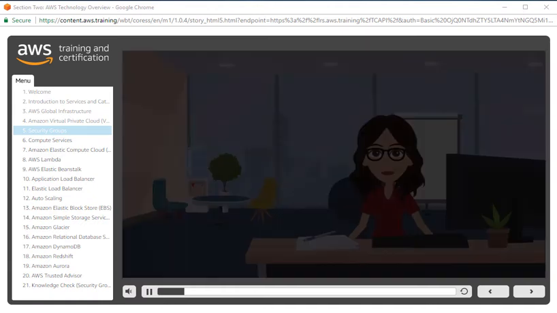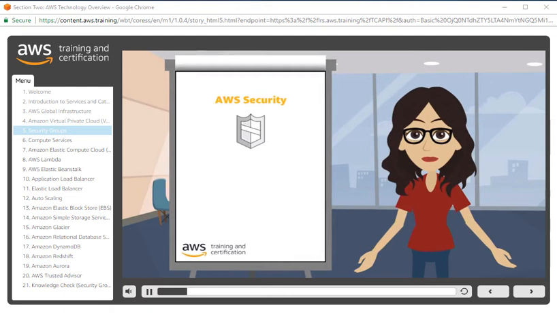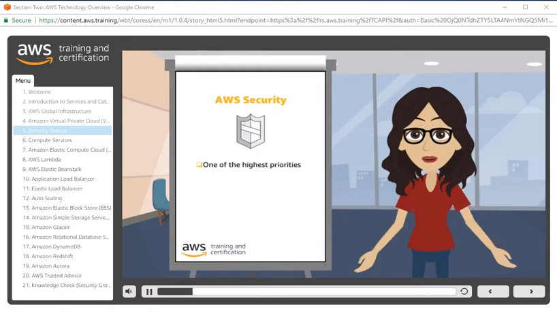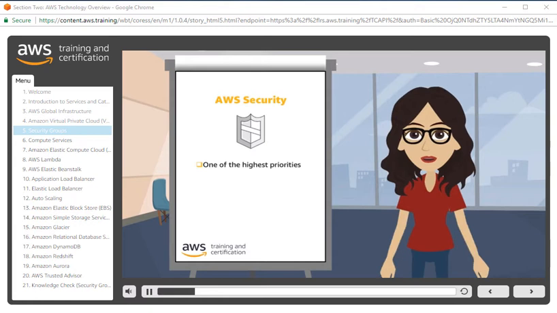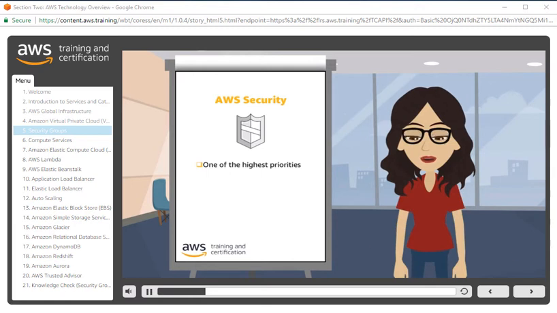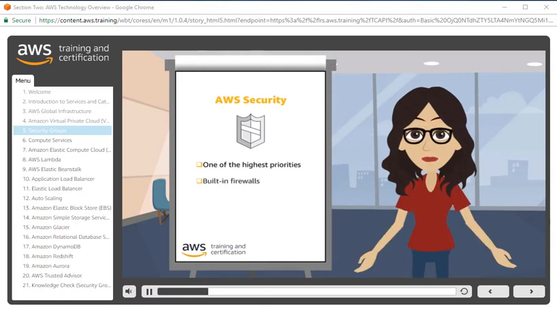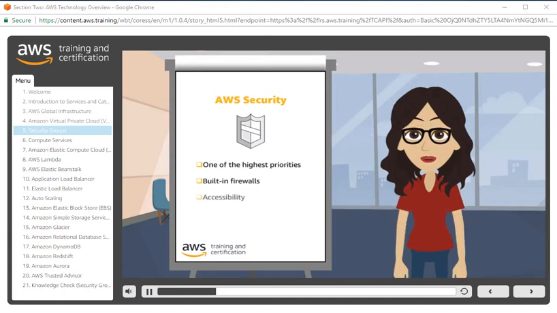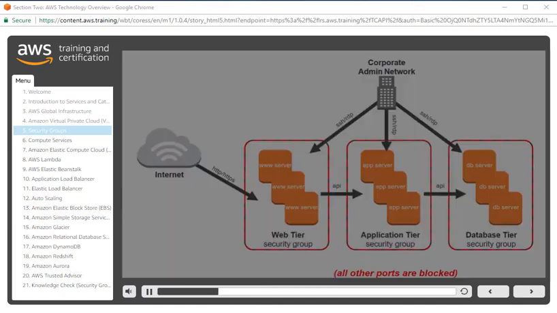AWS's security groups. Security of the AWS cloud is one of Amazon Web Services' highest priorities, and we provide many robust security options to help you secure your data in the AWS cloud. One of the features I want to talk about today is security groups. At AWS, security groups act like a built-in firewall for your virtual servers. With these security groups, you have full control on how accessible your instances are.